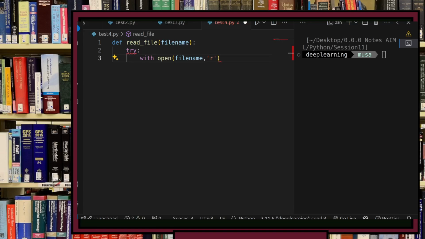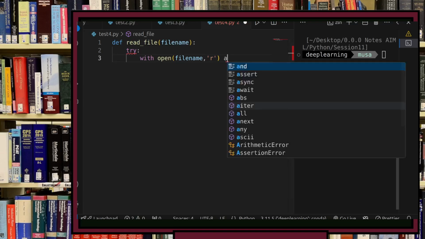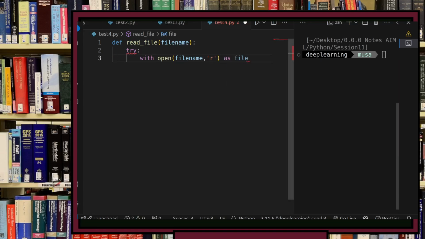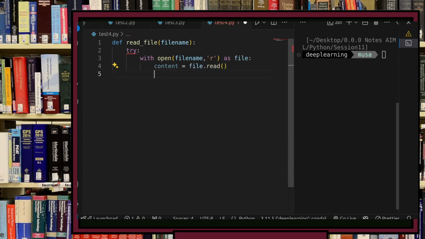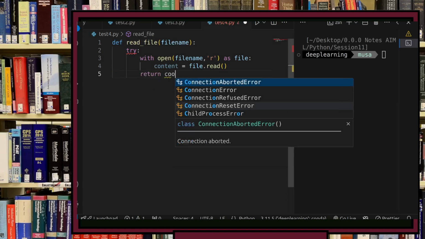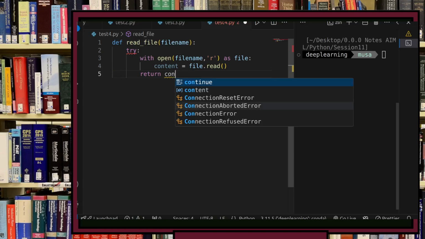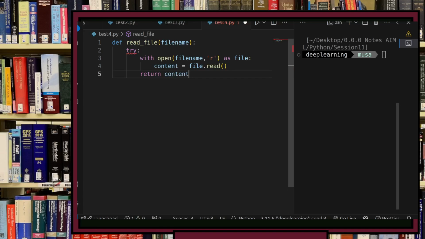So here I have written code in which I have a definition read lines, and I'm trying to open the file. I'm saying with open file name, and then the mode in which I want to open it. Then I'll open it as file. Then content is equal to file.read, so I'm reading this file. Do not worry about the syntax, it's just trying to read the file. Once I read the file, I want to return its contents, whatever I got. This is what I'm trying to do.